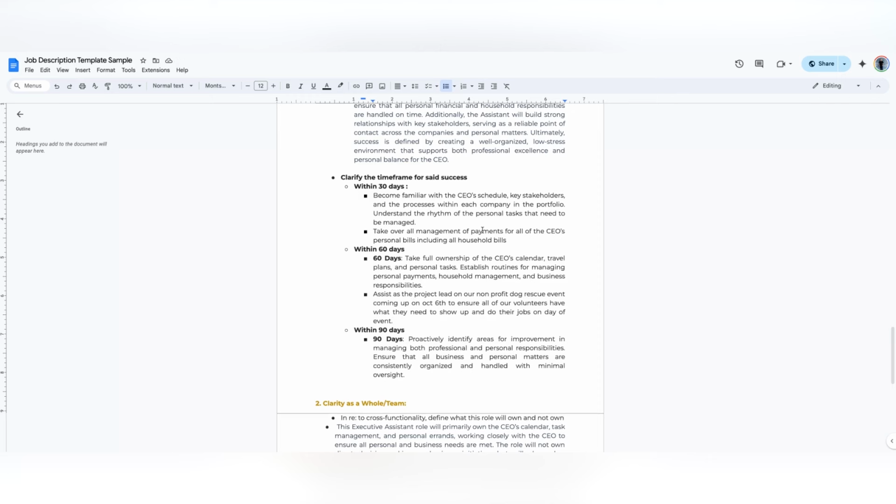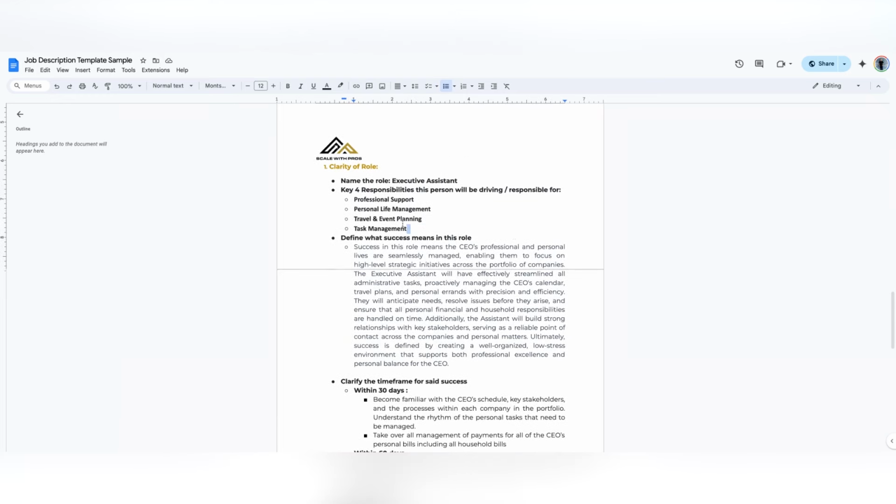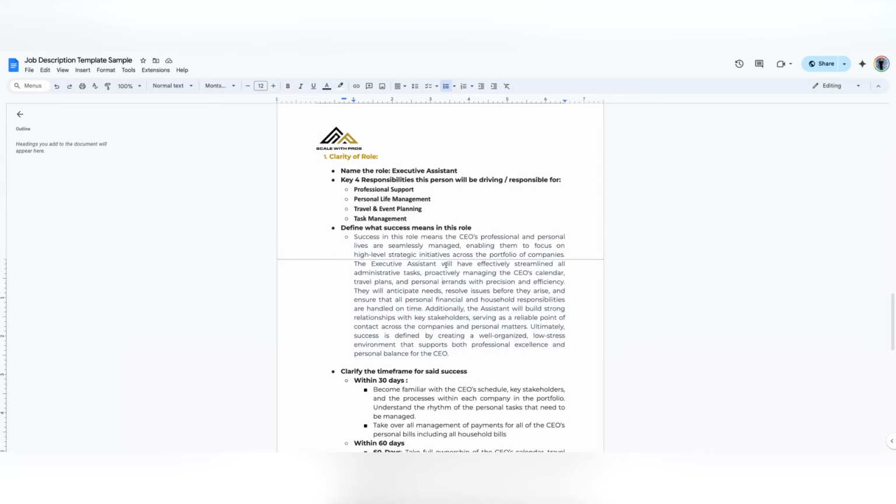Again, the goal of this is so that when you hire them, you sit down with them in their first week and get clarity with them on what this looks like. You read this to them, you ask them if they have questions, and you edit it based on if there's anything unclear.